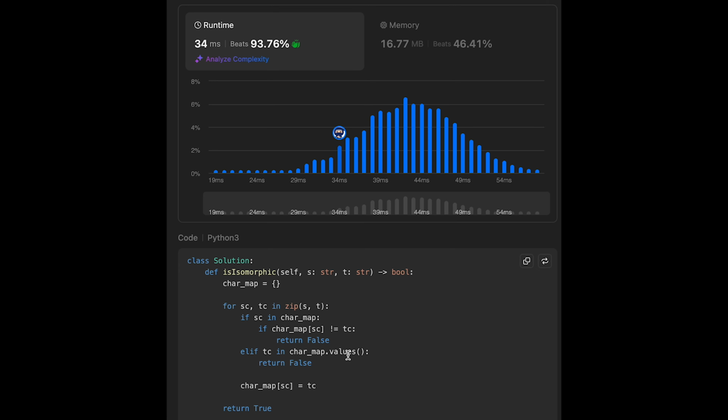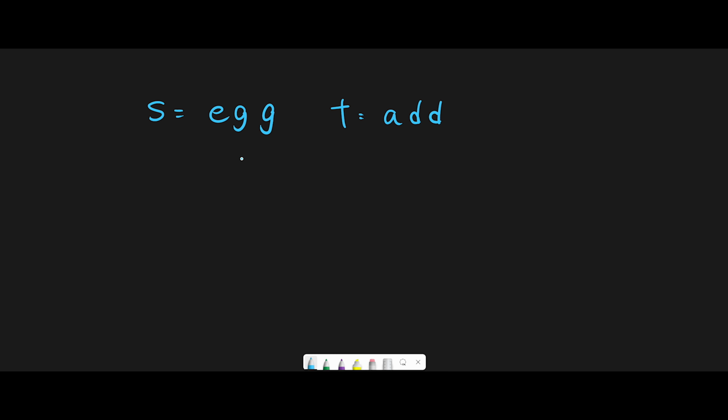Yeah, I have one more idea, as a bonus code. So let's see how it works. Okay, if the number of unique characters is the same and the number of unique pairs is the same, we can return true.